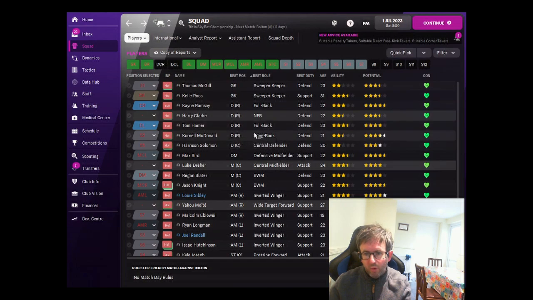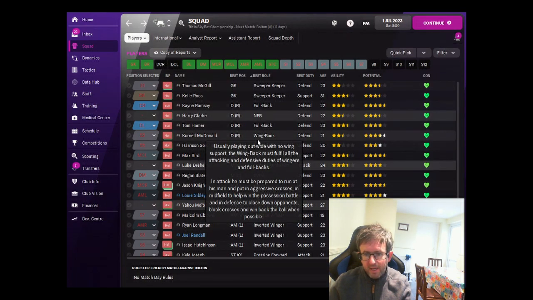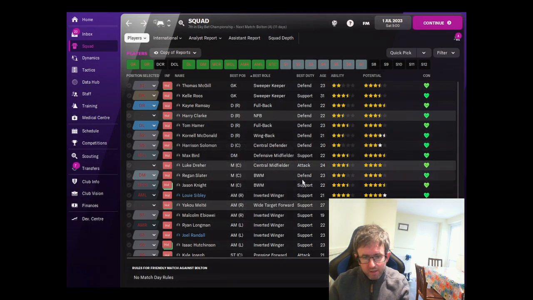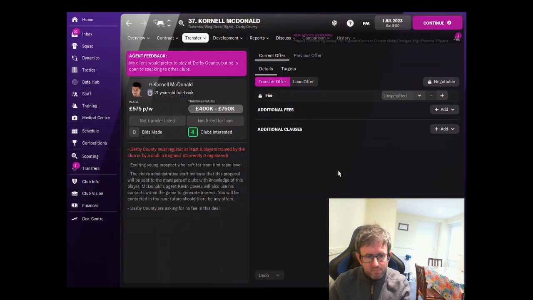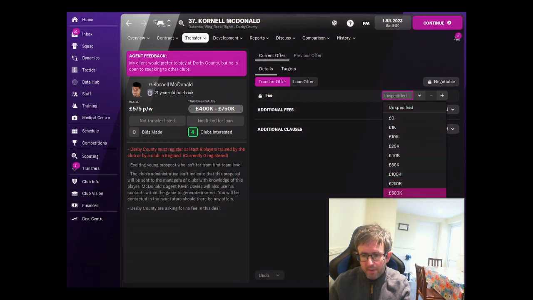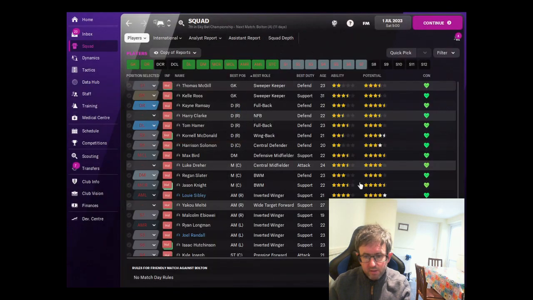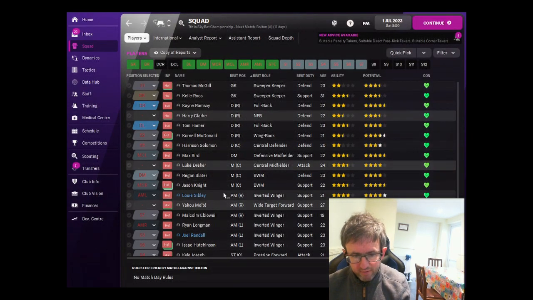So I think what I will need to do is probably let Cornell McDonald leave and bring in another two at least central defenders, probably three. So that's the first order of business. So let's do that now. Let's transfer list Cornell McDonald. So we'll offer him out at 500,000. Transfer list him and offer to clubs. So Cornell McDonald is leaving, hopefully.